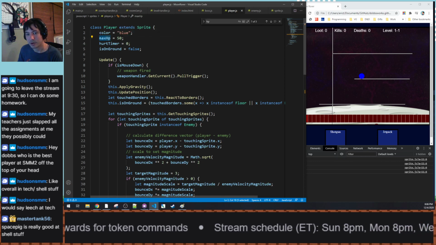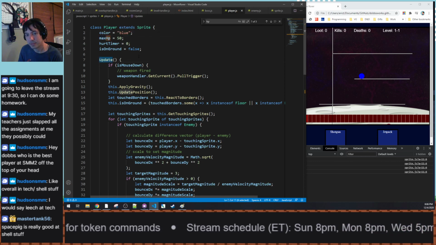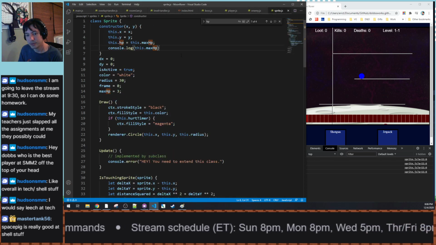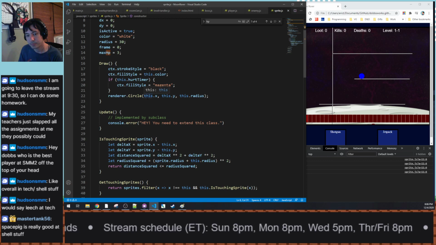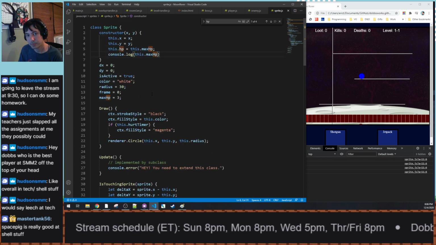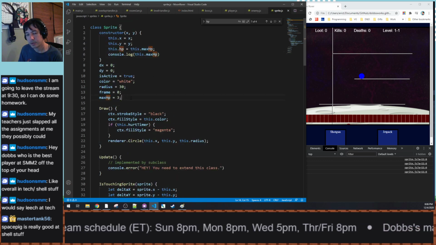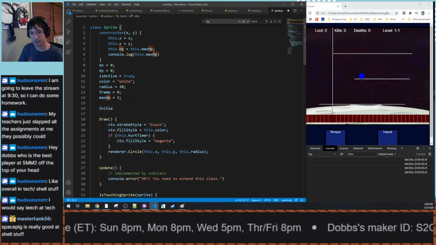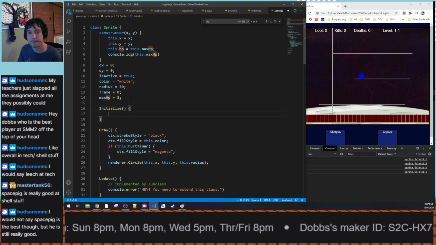So this doesn't work. So that means what I need to do, I guess, is have an initialize function for these. That's weird.